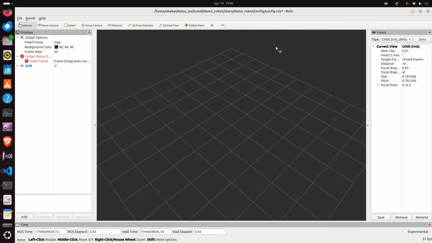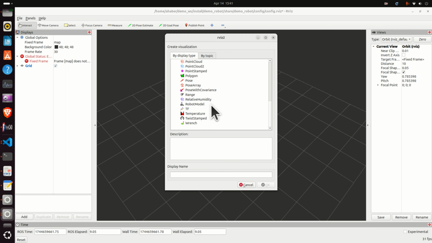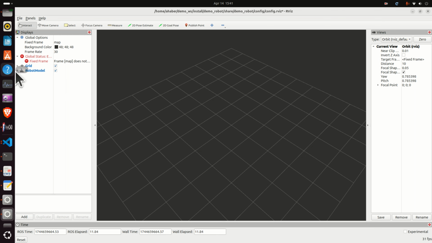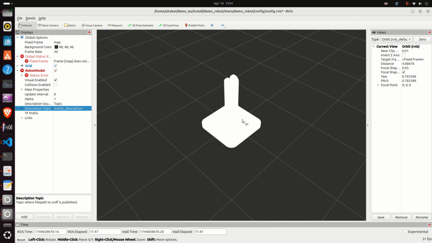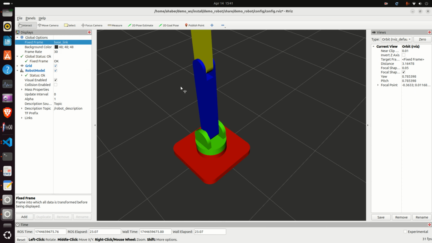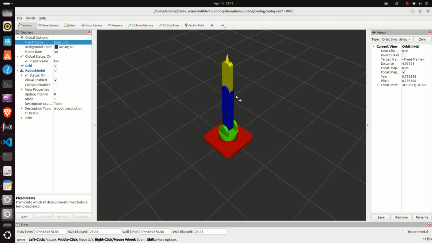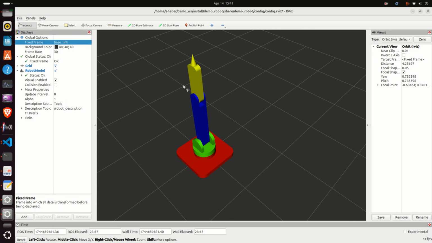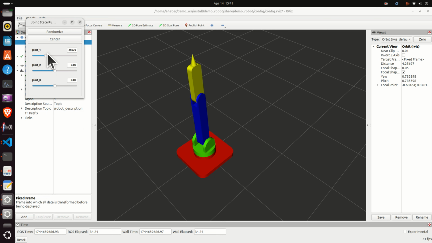And now we can finally do the final adjustments. So click here on add, find the robot model, click on OK, then click here, expand this and click on robot description, and now all the links are there. So let's click here and select the base link as a start, and here it is. Beautiful. You can see that everything is in the neutral position, and now you can bring up this menu and you can rotate the first link, the second link, and the third link. This looks amazing.